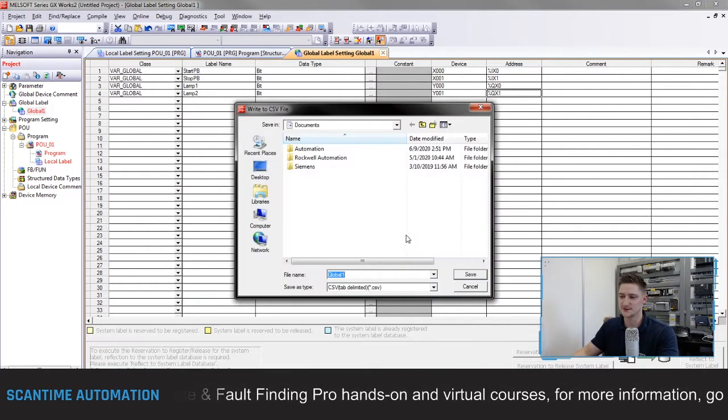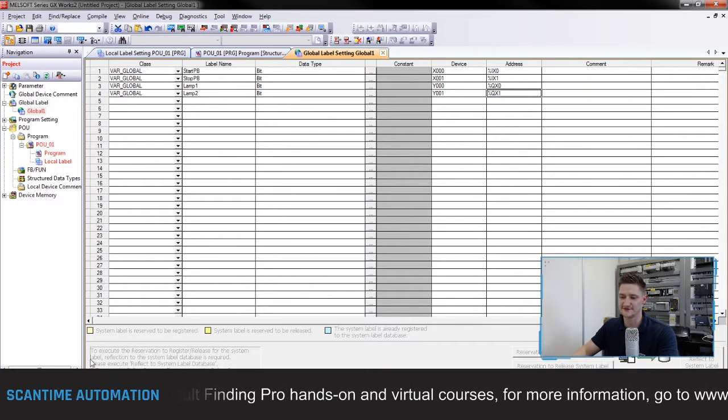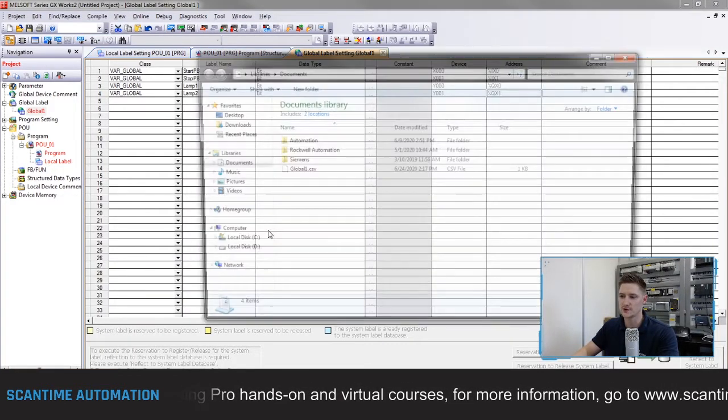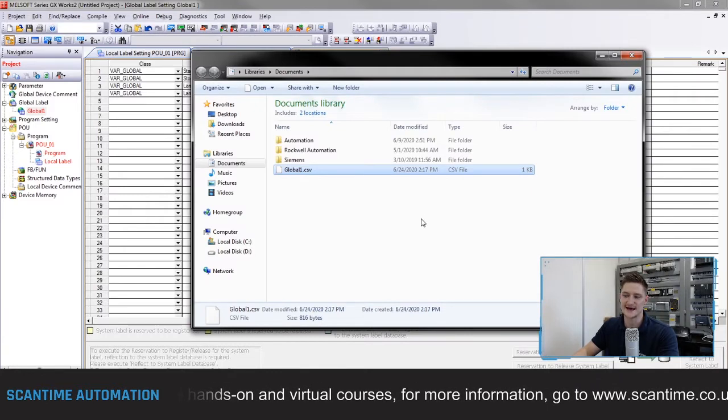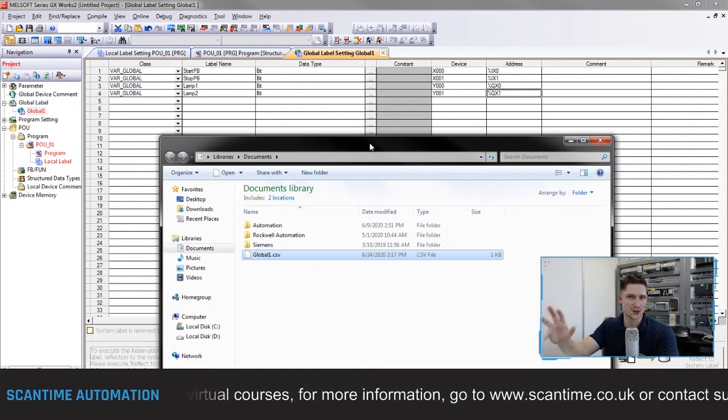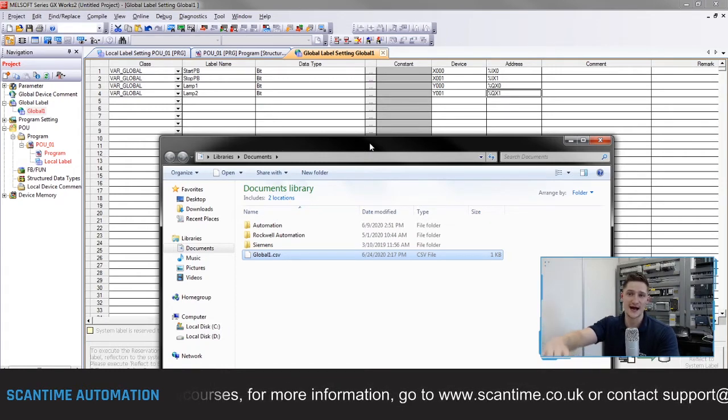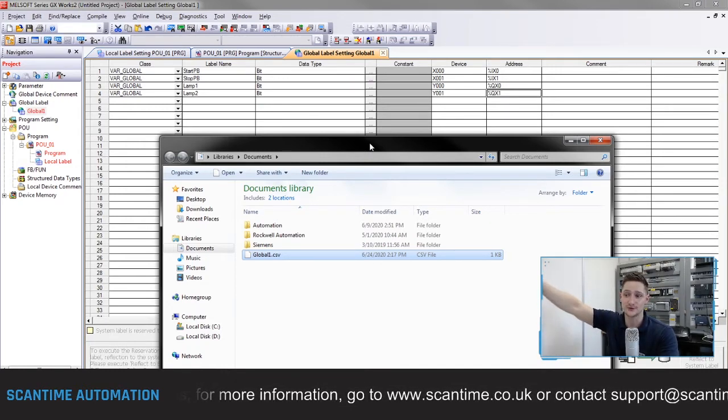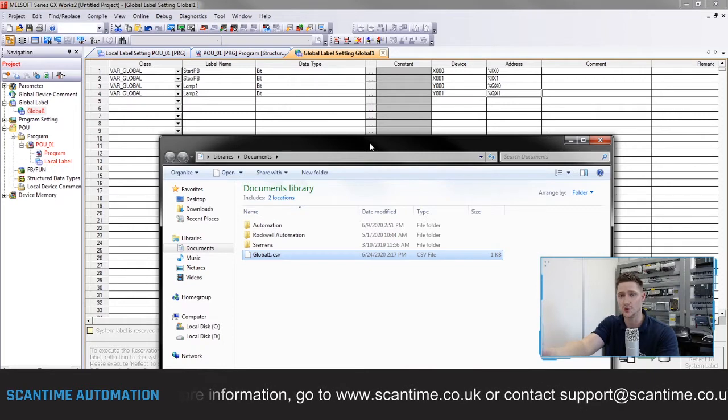What we can do is we can export all of this addressing to a CSV file. Say yes to that, and we can just call this global1 inside of our documents. And then if we go to our documents folder, inside of there is our global1 CSV file, and that will contain all of the addressing for this project. That then could be accessed by anybody else on another laptop which doesn't have GxWorks 2 on it, and they can alter the addressing should they see fit.